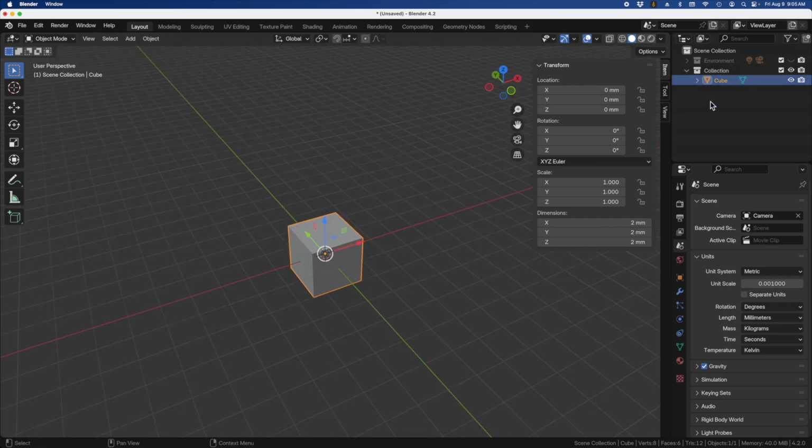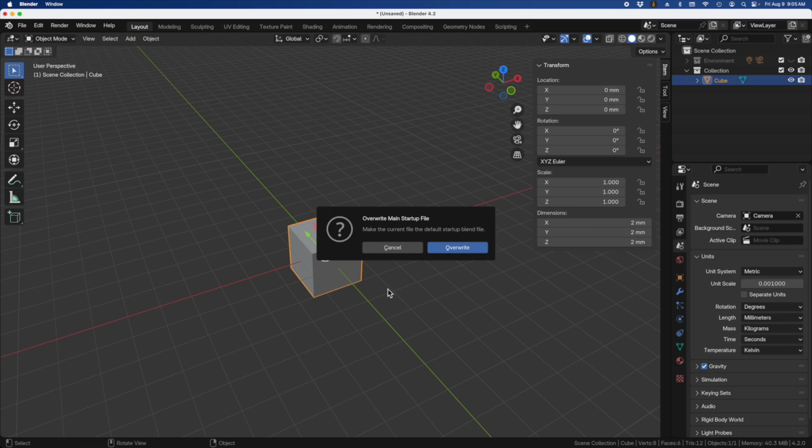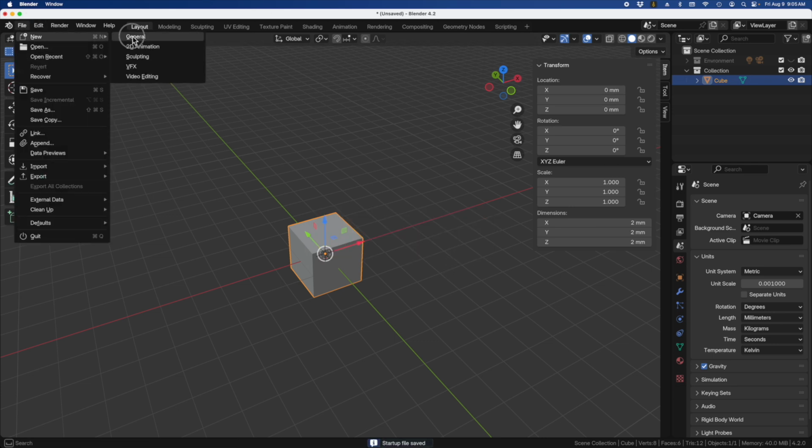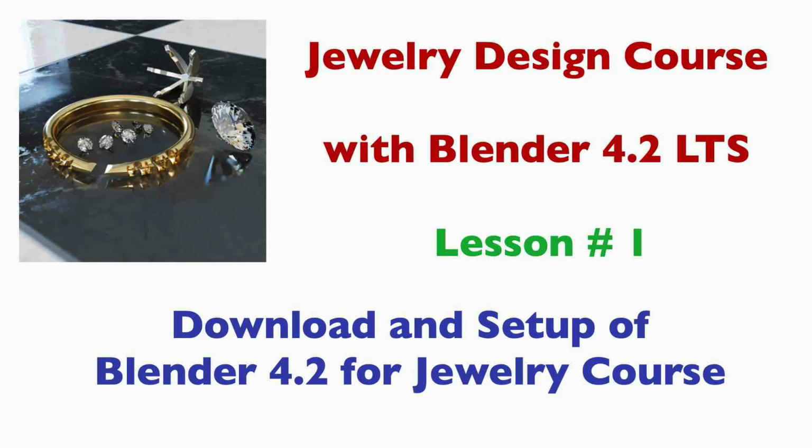Now that I've got that all set up, we're going to go ahead and save our default settings: File, Defaults, Save Startup File, and we're going to overwrite it. So now when you go File, New, in general, it brings up that particular setup that you have within Blender, just the way we have here, and that's perfect. That's the end of this lesson, guys. In the next lesson, we're going to cover setting up the add-ons that we're going to need for Blender to use in the jewelry design industry.